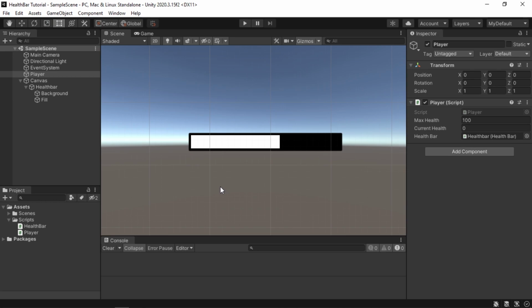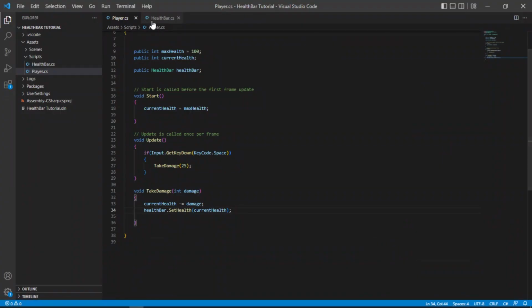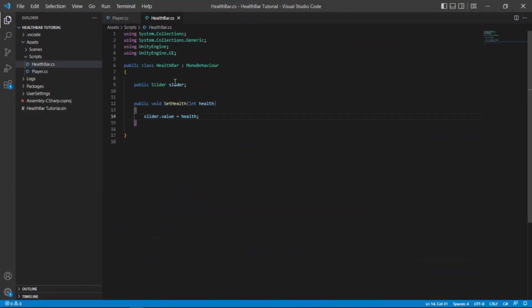First of all, if I change the maximum health amount, I'll have to update that in my health bar. This is not the efficient way of doing it. So what I'm going to do is change my maximum value through script. So whenever I change my maximum health, the slider automatically updates itself. So this is pretty easy to implement in my health bar script.